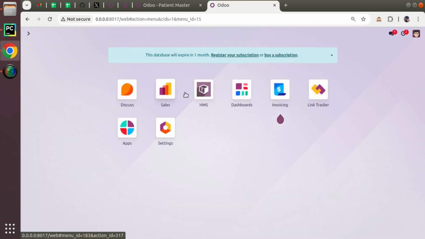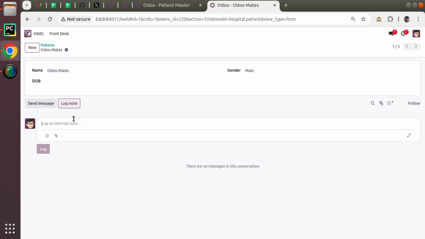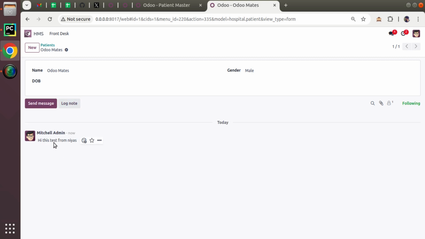I'll just go to hospital management system and open the form view, and here you can see we have a new section called send message and log note. By clicking on log note, I'll type: hi, this is a test from myself. I'll click on log. We can put a log note. We have the option for log note and send message.